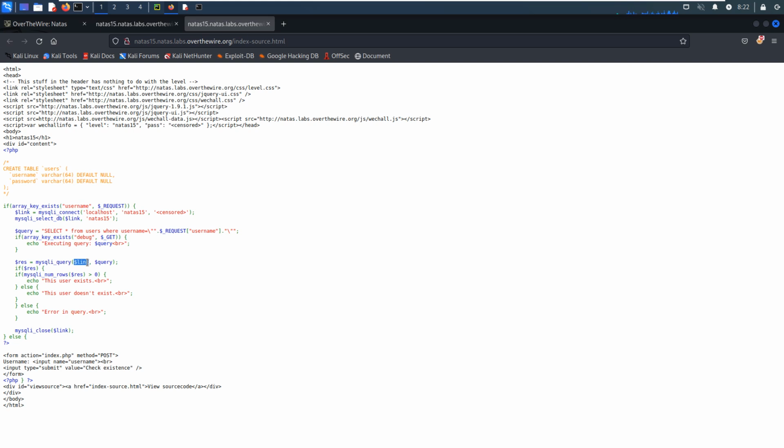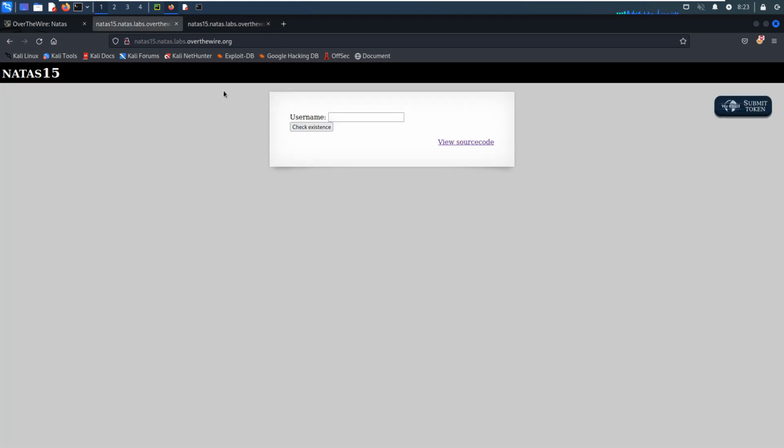We will give two arguments. The first one is the link, and the second one is the query statement. If the result is not null, we'll check if the number of rows is larger than 0. Larger than 0 means the user exists. Otherwise, we'll print out that the user doesn't exist. For example, we can put Bob and check existence. The user exists. Great. And for example, Bob1, the user doesn't exist. I think you get my idea.